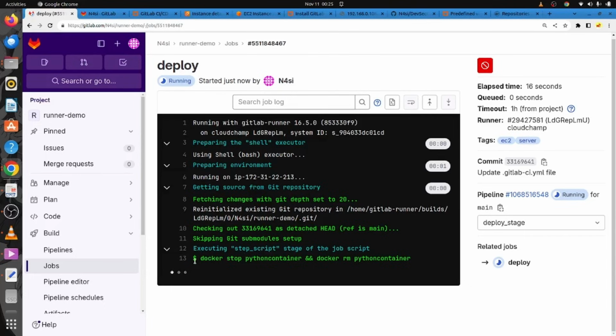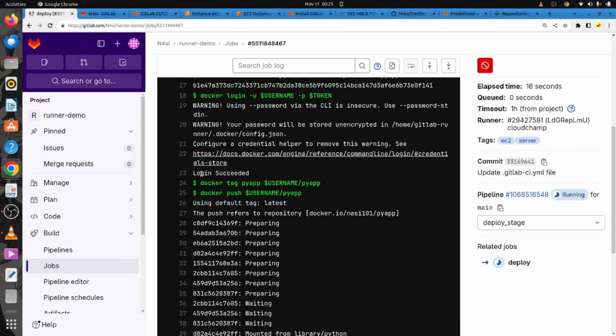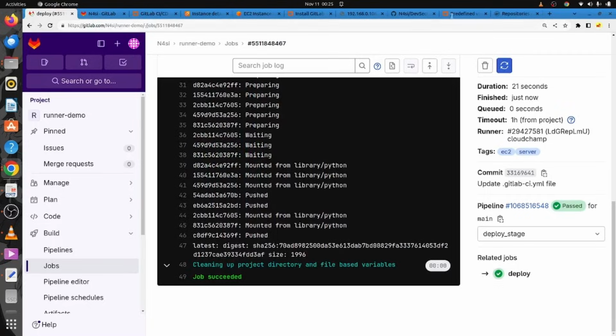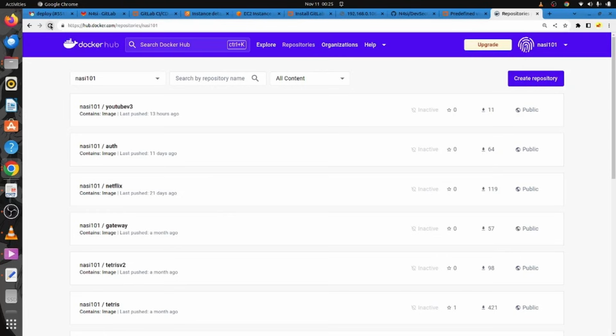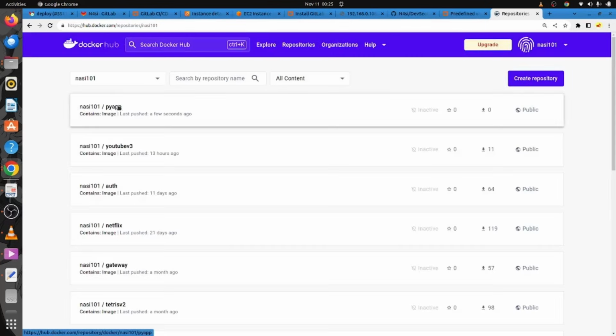You can see it's running the command to stop the container and remove it, and it says job succeeded. You can see login has also succeeded and it has also pushed the image. So let's go to our Docker Hub and refresh. We should be able to see an image being pushed with the name pyapp. So you can see an image is pushed with the name pyapp.